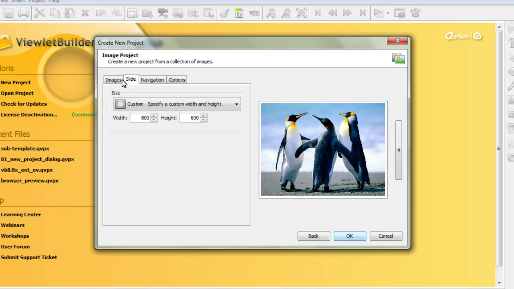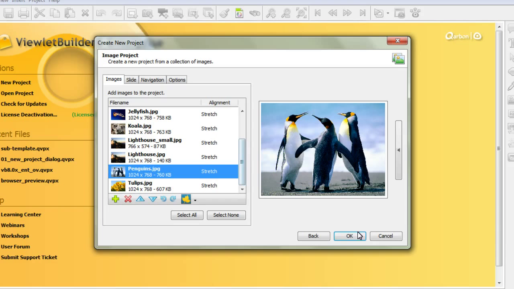Once you go through all of these options, you can then go ahead and click OK, and your new project will be generated.